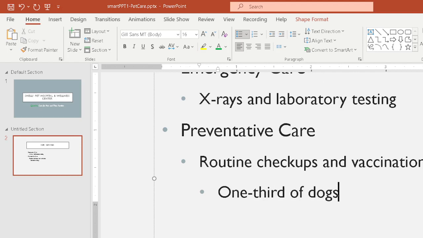of dogs and cats are overweight. They would like to emphasize 1/3. And I think they're going to make it bold. Yes. We're going to emphasize 1/3.